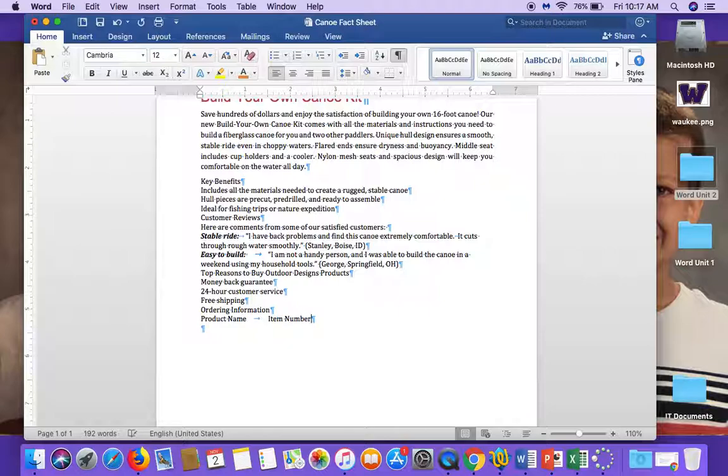Type item number. Press the tab key. Type price. The crazy thing is, let me press the tab key. You can't even see it. I know that looks funny, but it's just the way things are lined up right now. So it is there. After we type price, we're going to press return and type the following.